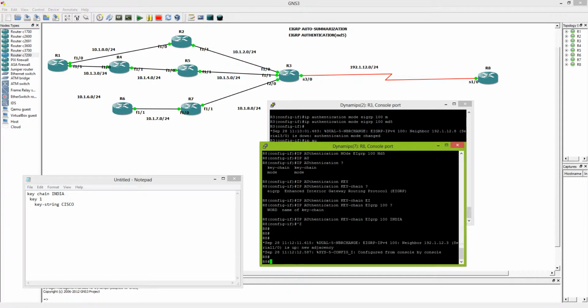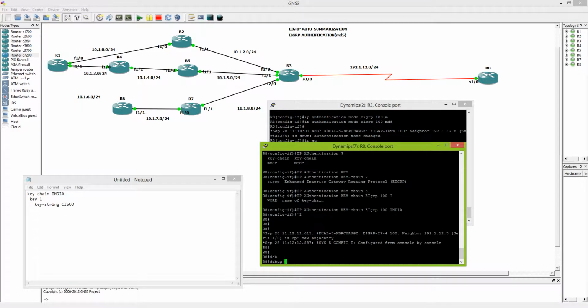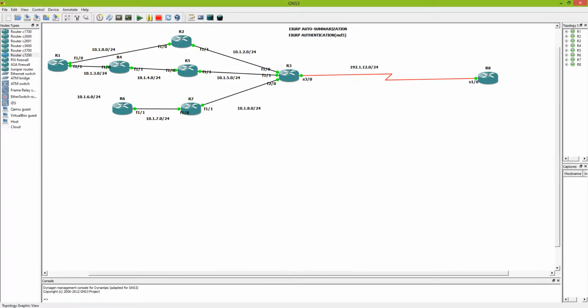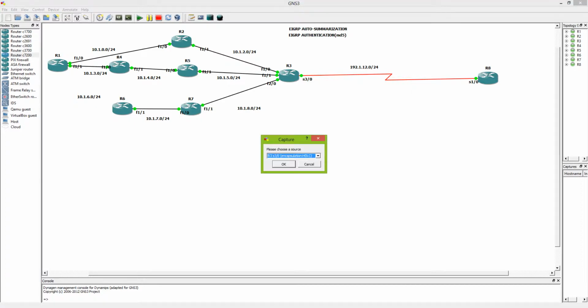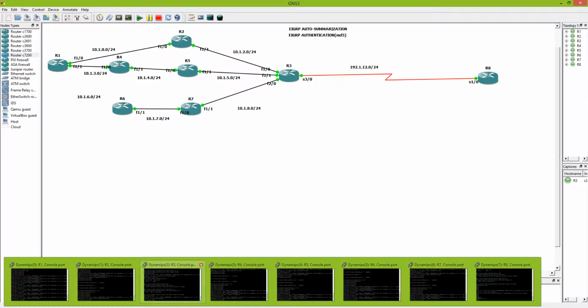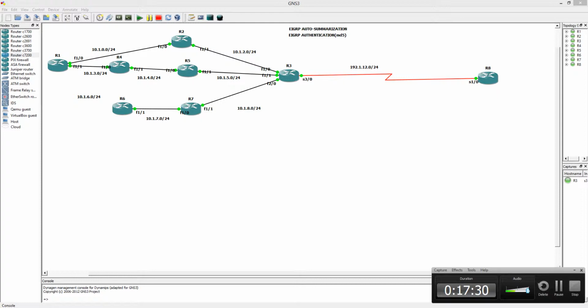Okay, now what I'll do is I'll debug. Why are you doing Control Z? To come out. If I type exit, it will go to configuration mode, and then again I have to type exit to go to privilege mode. If you type Control Z from any other mode, you will be directly sent to privilege mode. Now I'm going to capture this interface. IP authentication keychain EIGRP 100 India.